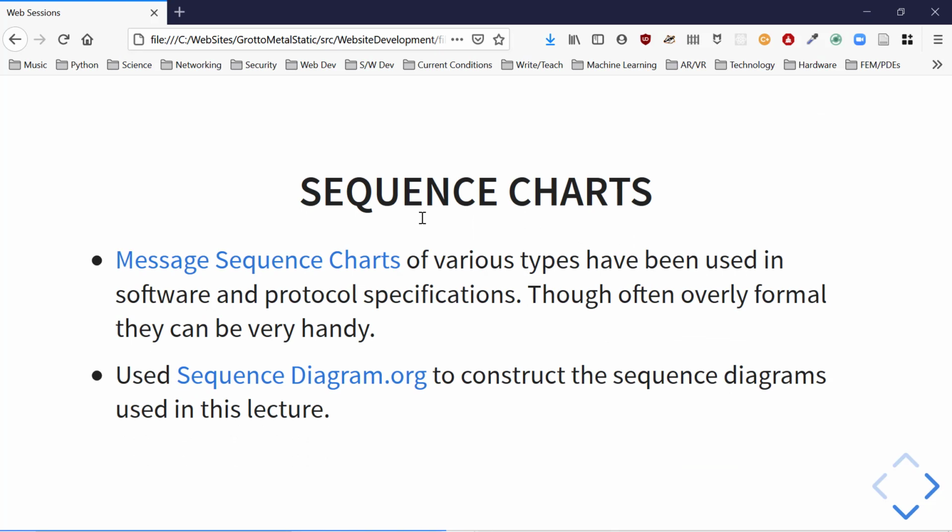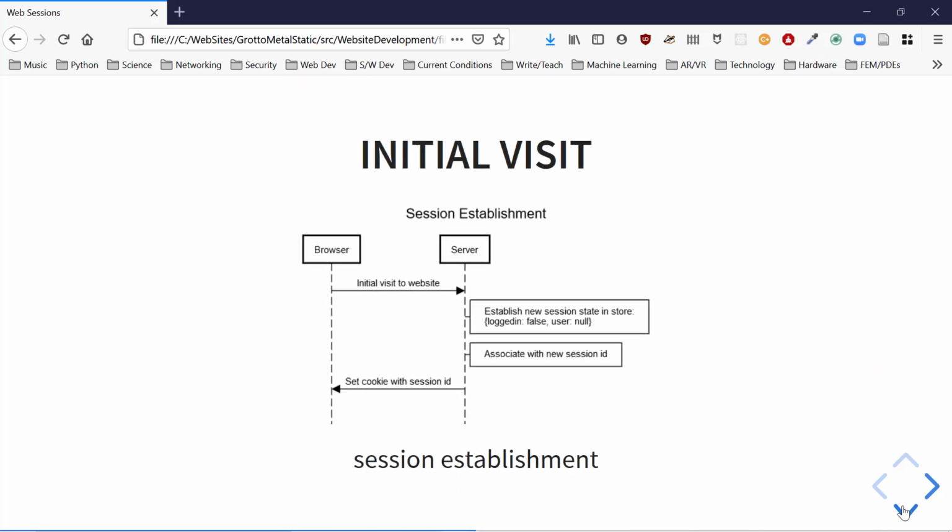Let's understand this. To help us understand this, we're going to use something known as a sequence chart or a message sequence chart. These things have been used often in software and protocol specifications. Sometimes they can get overly formal about how they write them up. I used one nice free resource on the web to construct the sequence diagrams that you're going to be seeing. So how do these diagrams work?